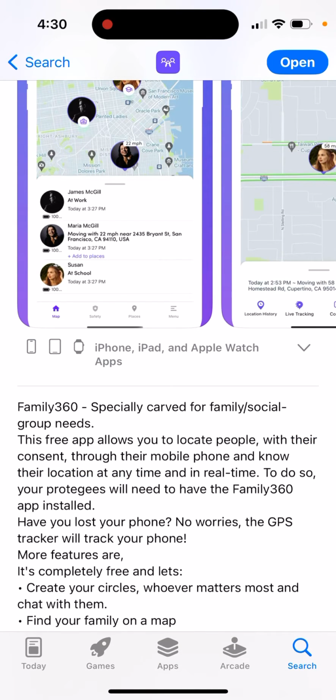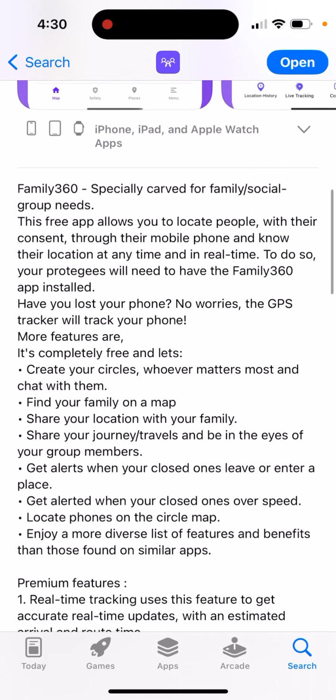group needs. This free app allows you to locate people with their consent to their mobile phone and know their location at any time and in real time. To do so, your proteges will need to have the Family360 app installed. So if you lost your phone, no worries, GPS tracker will track your phone.